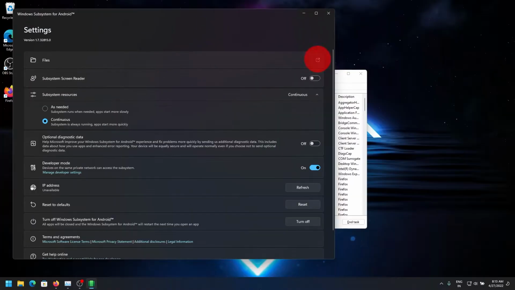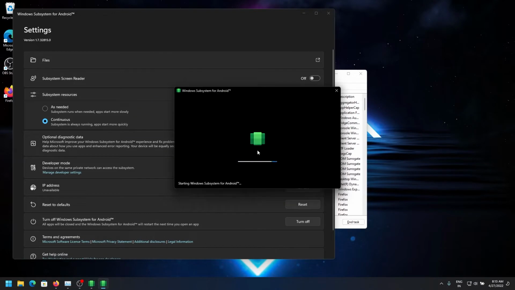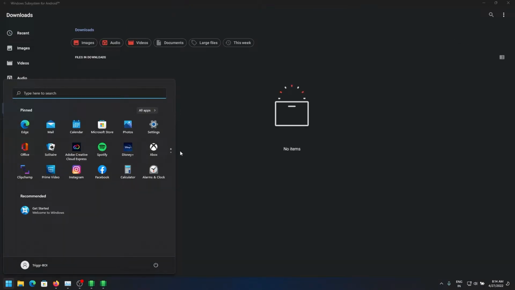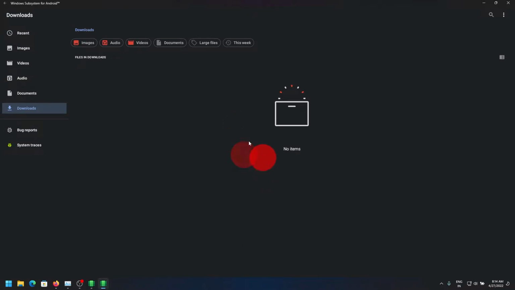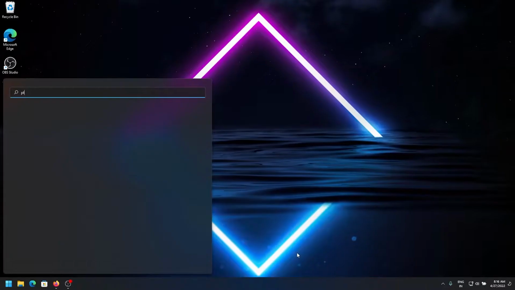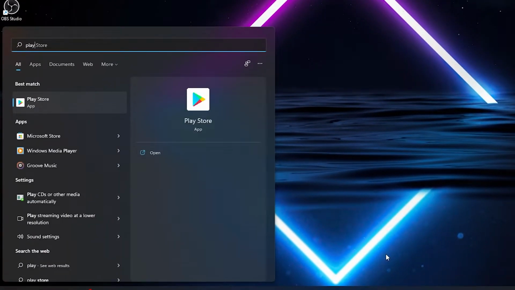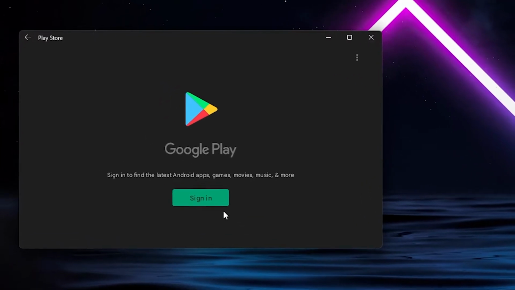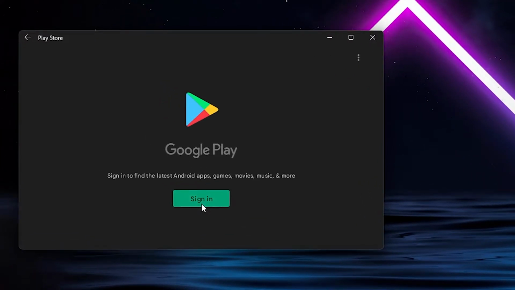Now let's open up files. And yeah, as you can see here, there's just not much action going on over here. All you really have is a simple file browser. But once it gets properly initialized, you should see the Play Store on your Start menu. So if you run the Play Store and try to sign in, it will not let you sign in. But there's a pretty easy fix for this.